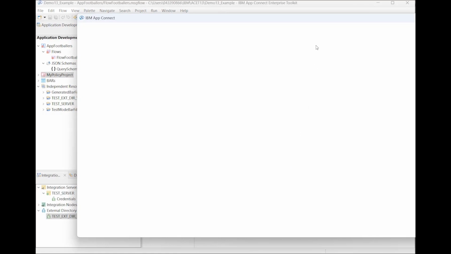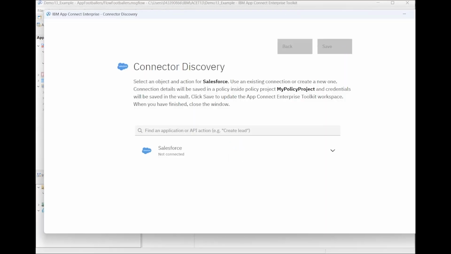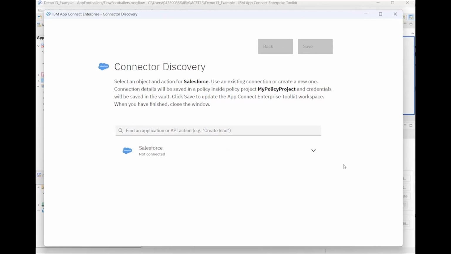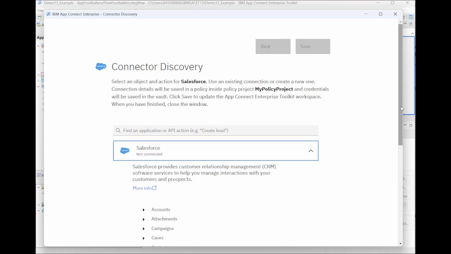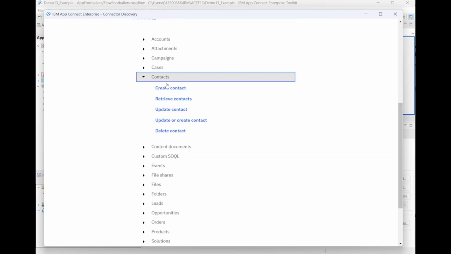When we launch the connector discovery process, we're going to connect live into the Salesforce system in order to query back information about how to interact with contacts within Salesforce. The first thing we need to do, though, is to teach the tool how to communicate with Salesforce. We need to say what we'd like to gather back.